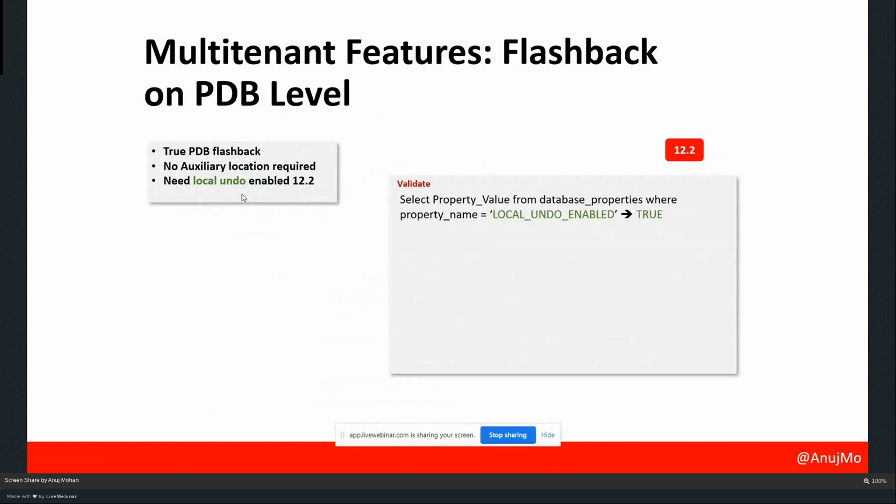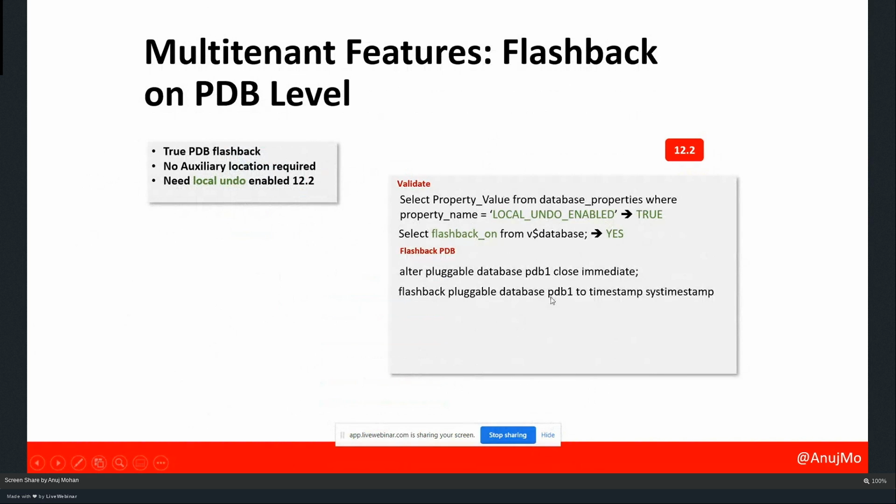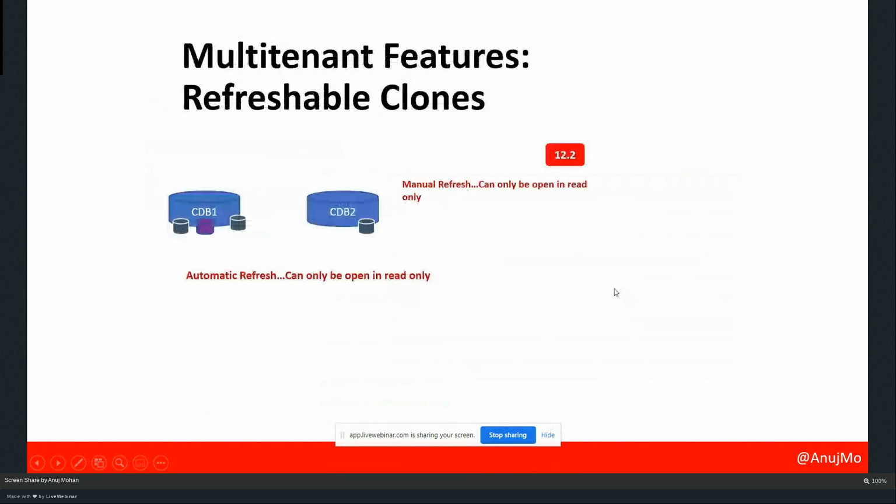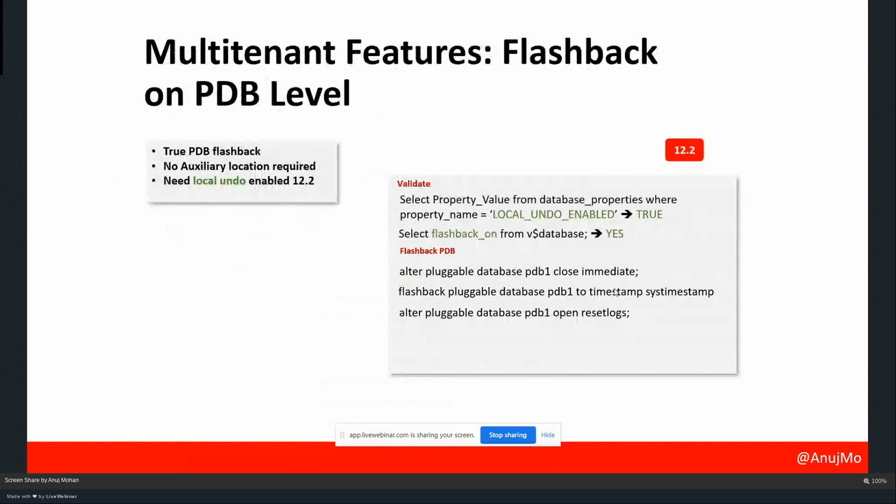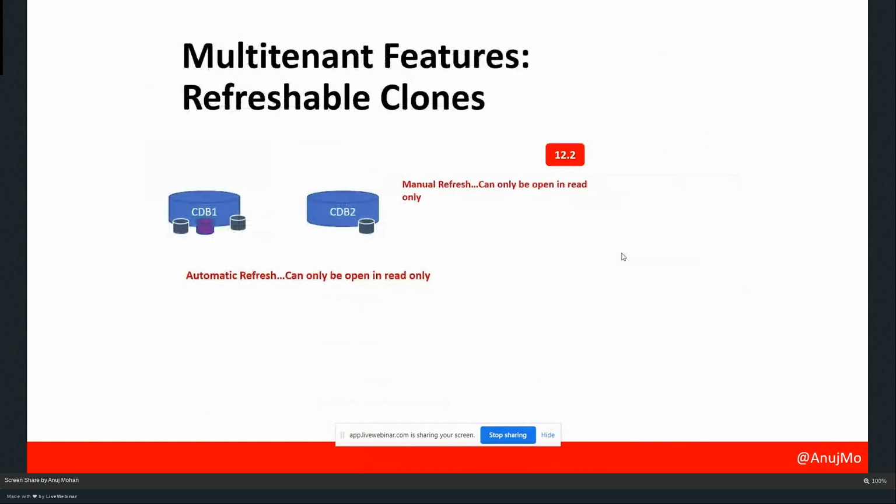Local undo enabled true, and set flashback on, which you will do in any case, right? And simple steps: alter pluggable database close immediate, flashback pluggable database to timestamp, and open resetlogs. So the same stuff which you do in a traditional database, you can do here at the pluggable database level, right?